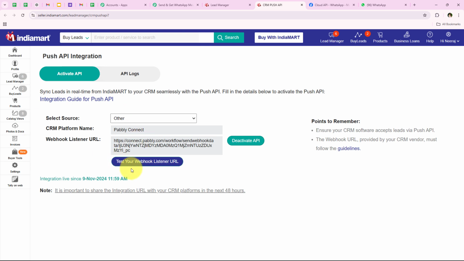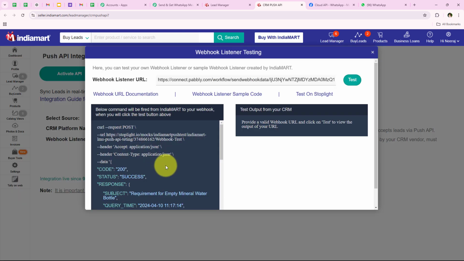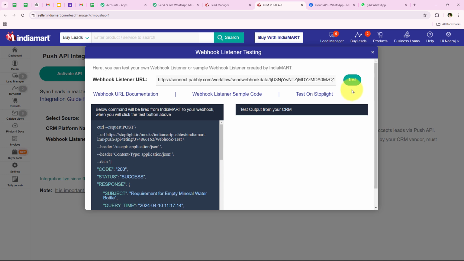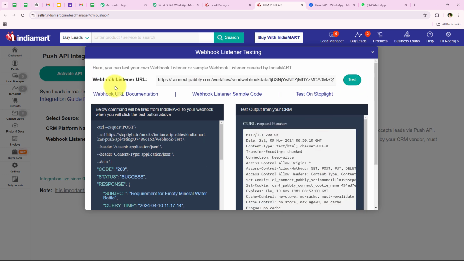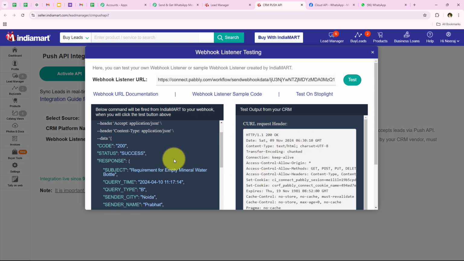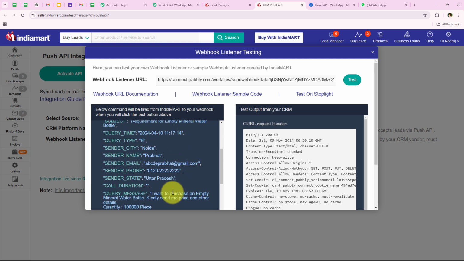Right over here it is saying test your webhook listener URL. So I'm going to click on this button and then we have to click on this test button right over here in order to test our webhook listener URL. And yes, you can see that it has successfully sent me the curl request header. So yes, with this we have successfully tested this, and as you can see, it is saying this is the response which we are going to receive.